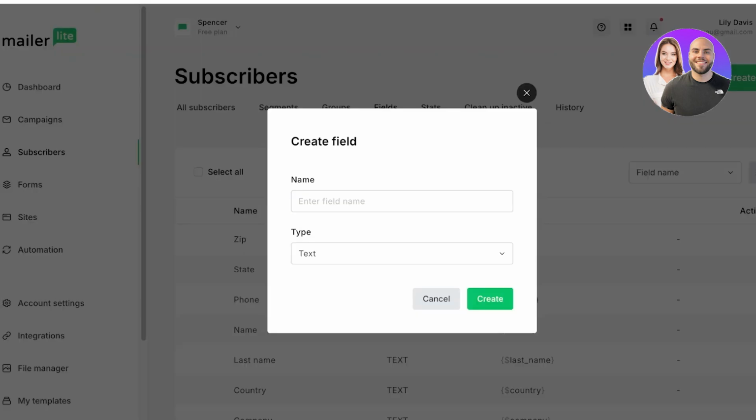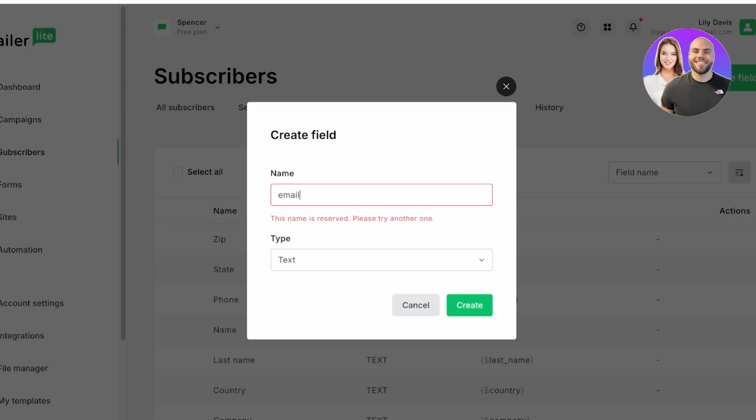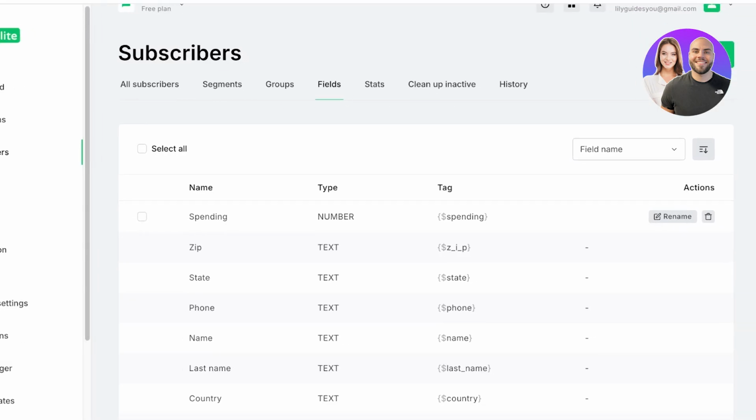So, I can click on create field and I can enter the field name. Let's say I want their email, and then I'm just going to click on create. Oh, this one is already there. Let's say I want to create a field for their, what would I want to enter about a subscriber? Yeah, I want to maybe enter their spending. And this is going to be a number, and this might depend on how much they've already previously spent with our store.